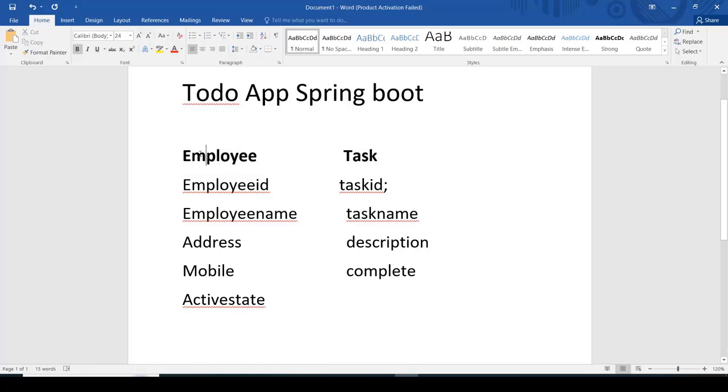The entity employee consists of the following properties: employee ID, employee name, address, mobile, and active state. The task table consists of task ID, task name, description, and complete. So these are the properties that make up the employee table, and these are the properties that make up the task table.